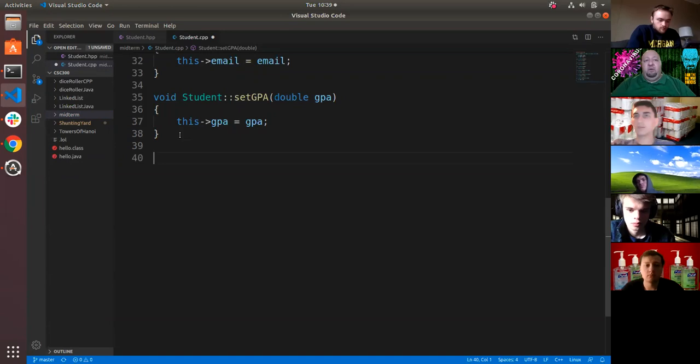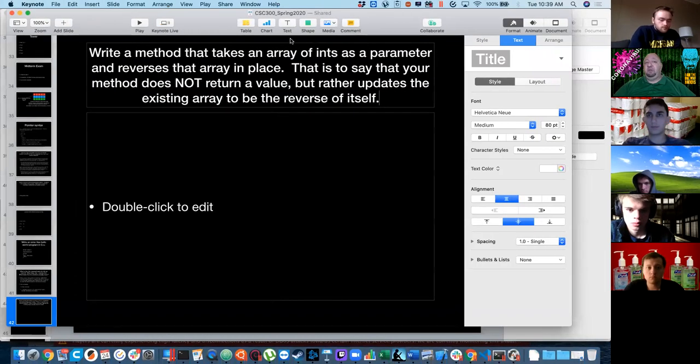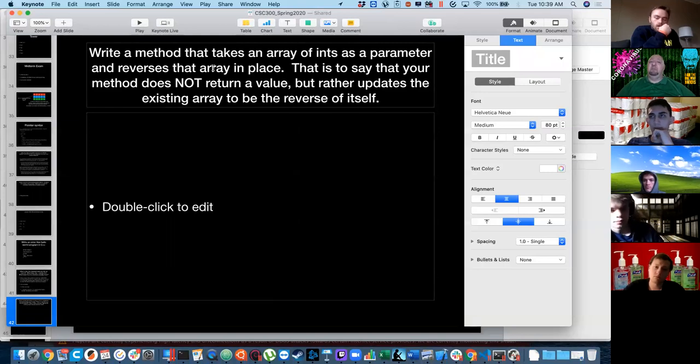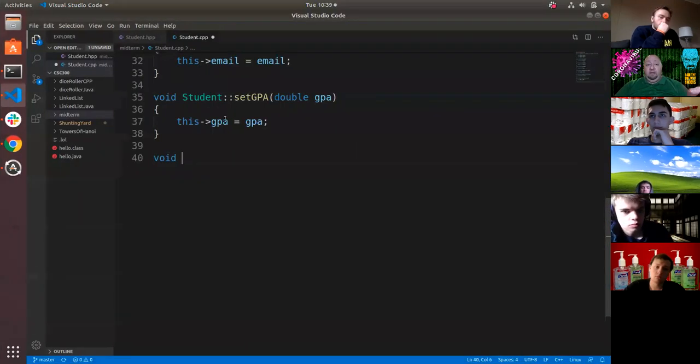Okay, so this guy is going to return nothing, because we are updating that array in place. We're asked to take an array of integers as an input and reverse that array in place. So we're not returning a new array. We are updating the array that was passed to us by address, right? Arrays are passed by address, to be the reverse of itself. All right, so it's going to be void.